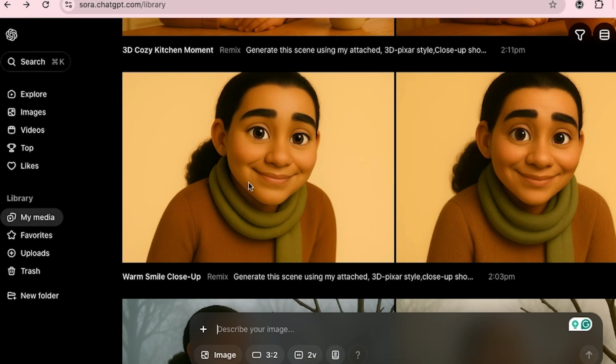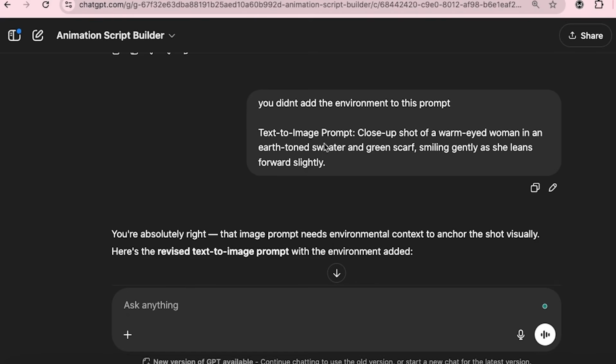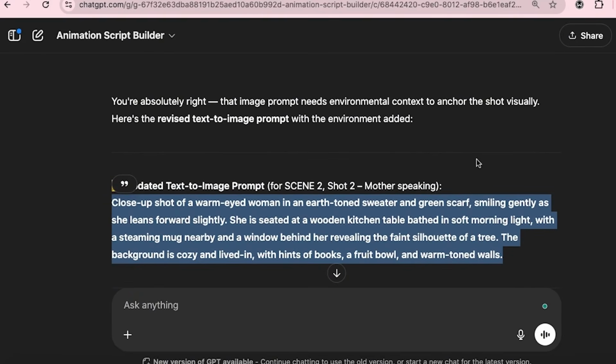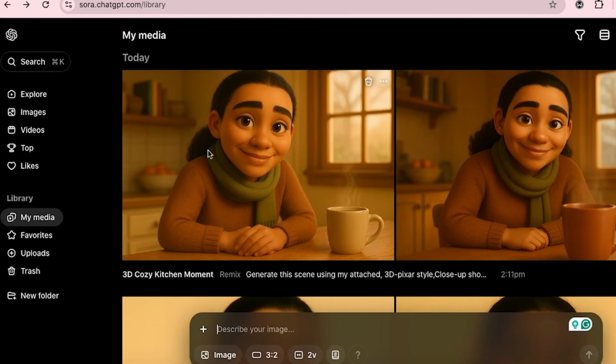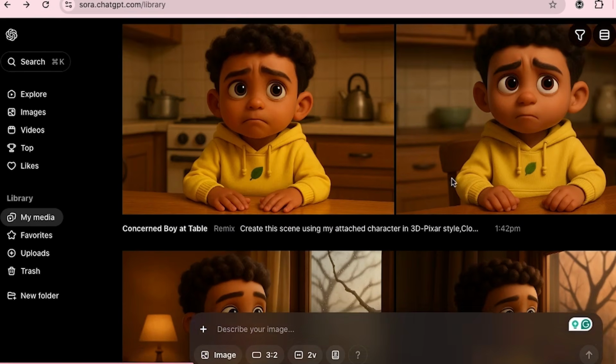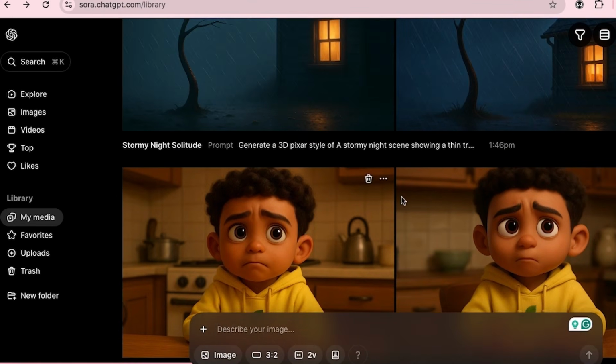But we can't use this as it is because we need a transition between the boy and the mother. So what I did was simply tell ChatGPT, you didn't add the environment to this prompt. I pasted the prompt, and ChatGPT responded, yes, you're absolutely right. Then it provided the corrected prompt. I copied that and pasted it back into Sora and look at the result. It's very nice. The image has great depth and beautiful composition. All I had to do was upload the image, paste the correct prompt, and Sora gave me exactly what I needed. So now we're done with everything. You could even generate these from ChatGPT directly, but we're now ready to move to animation.